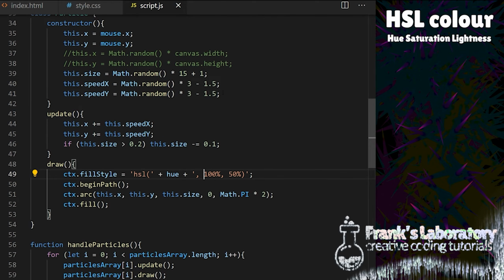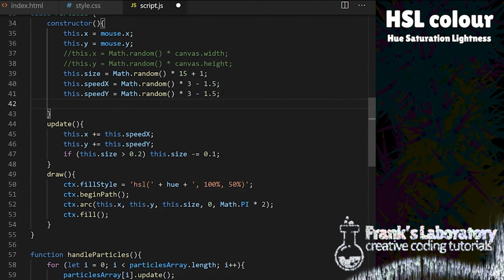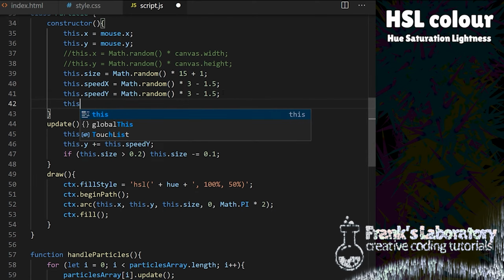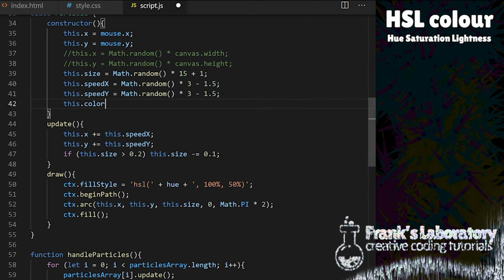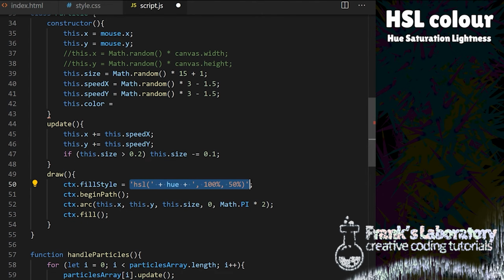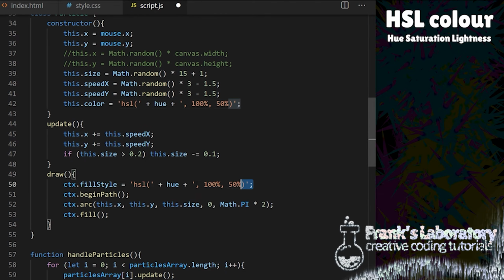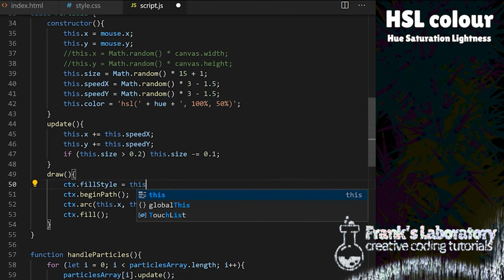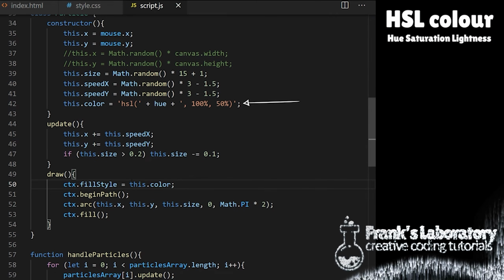What if I want particles to be assigned a color when they first appear and then remember that color? I think that might look even better. On line 42, I add new property to particle class constructor called this.color, and I set it to my dynamic HSL color declaration from line 50. On line 50, I set CTX fill style to this.color property from line 42.